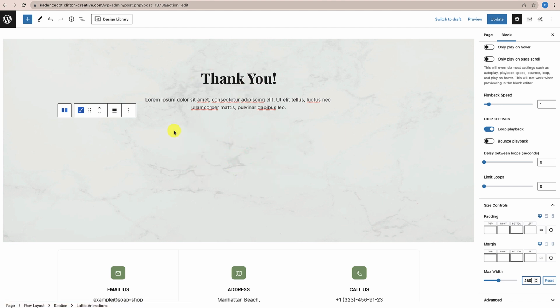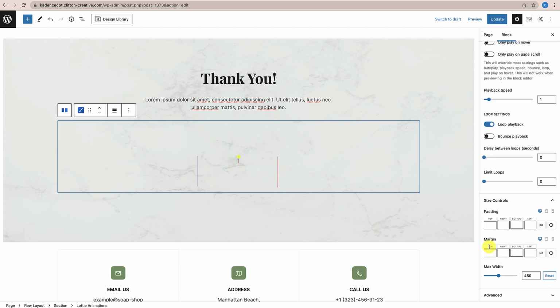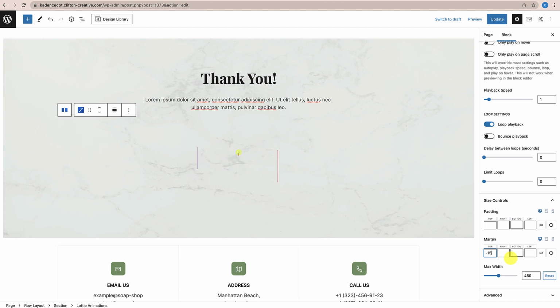Now the other thing that I want is I want the fireworks to be on top of this text right here. So it kind of looks like it's behind the text or on top of the text or embedded within the text. So to be able to do that, if you select the Lottie animation, one of the things that you notice is over here on the size controls, you have the margin and padding aspect of it. A negative margin on the top of an element will pull it upwards. Okay, so I'm going to go ahead and click in the margin section here for the Lottie animation, and I'm going to start with a negative 150 pixels.